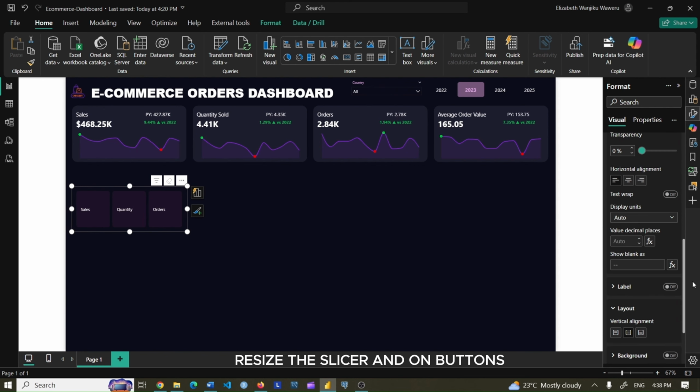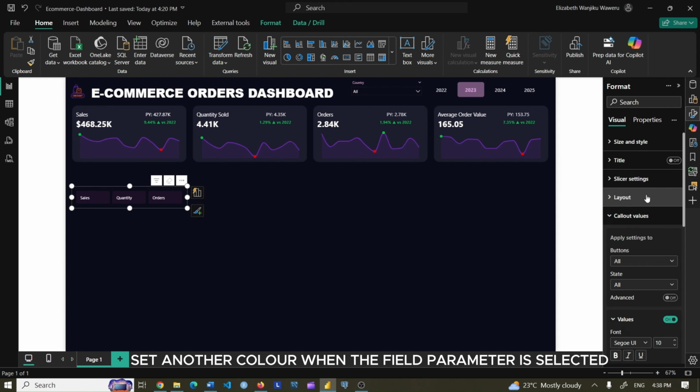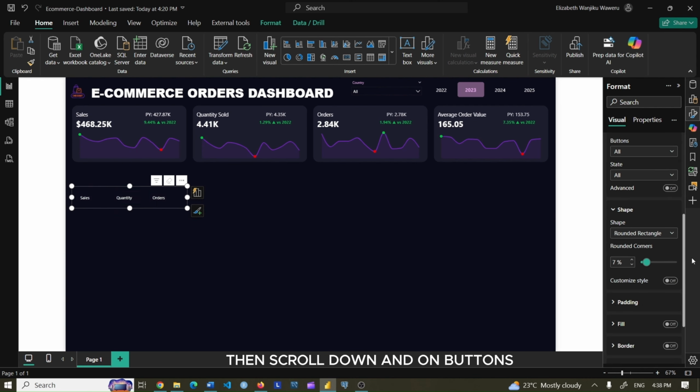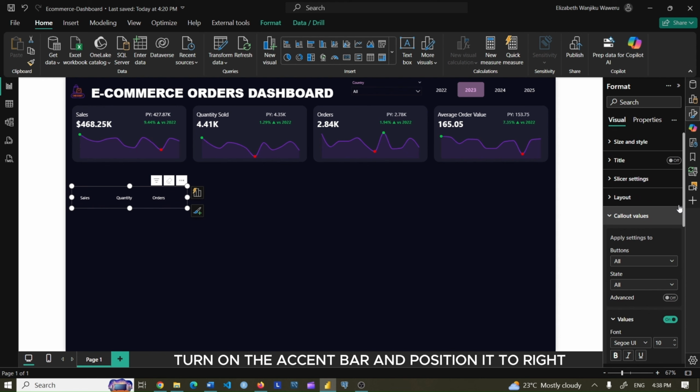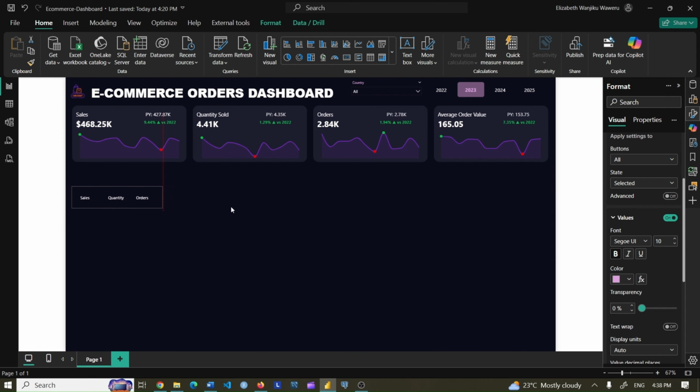Resize the slicer and on Buttons, turn a fill for all state and on Callout Values set another color when the field parameter is selected. Then scroll down and on Buttons turn on the accent bar and position it to right. As for now, the parameter is not functioning because it is not connected to any visual.